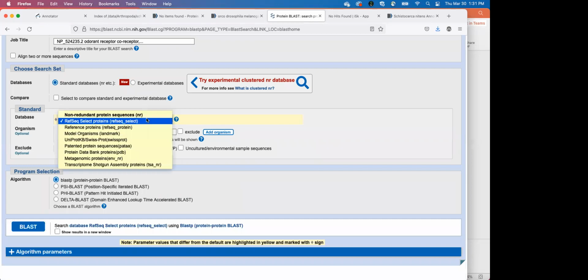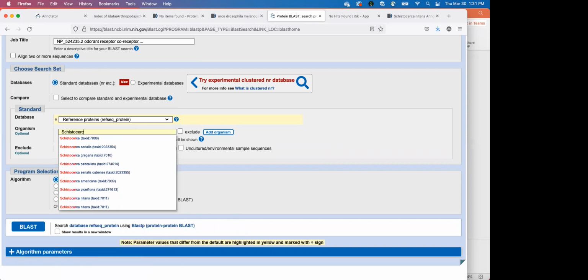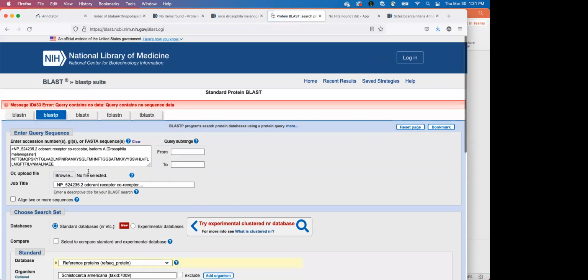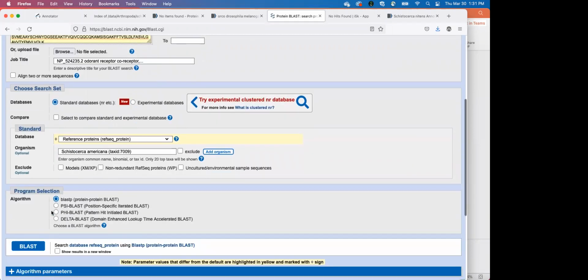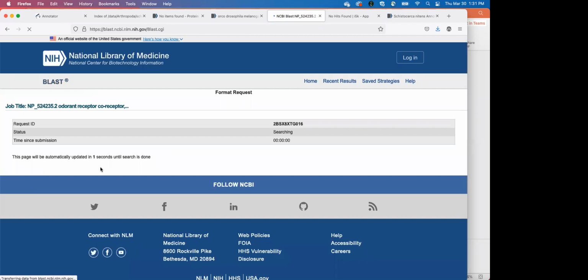Oh, sorry, we can't do RefSeq select. Sorry, it's RefSeq protein. Okay, let's do that. I'm having trouble today. Why did it not like that? Okay, there we go.